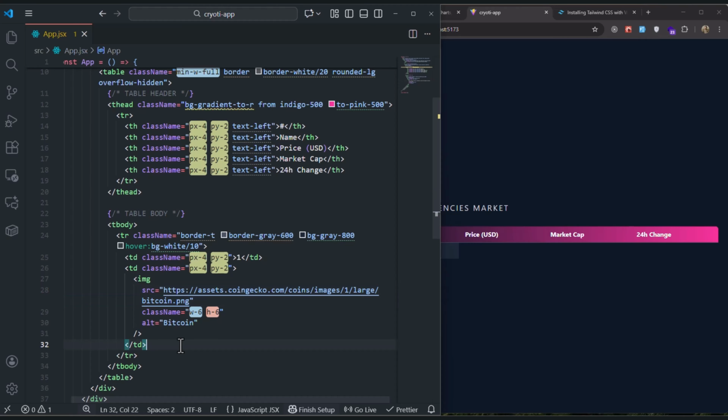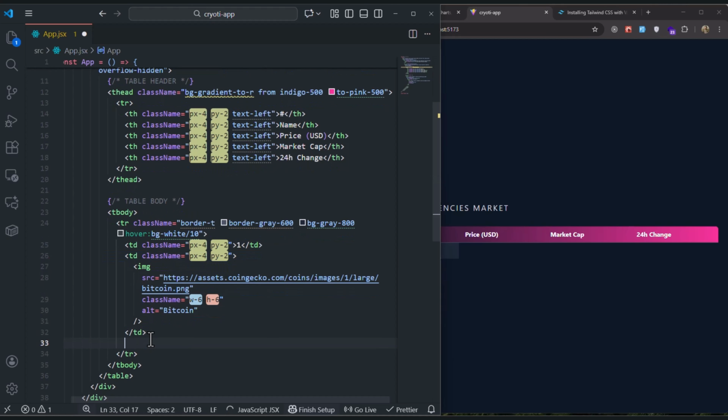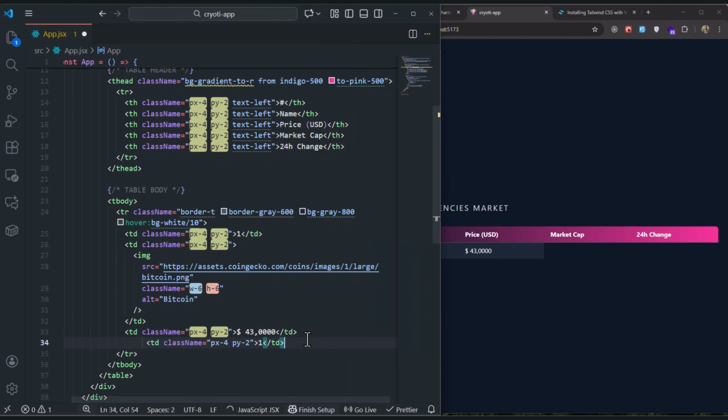And the next td, let me copy this td, the first one. And after this td, let's have a price of, let's put a dollar sign and write 43,000. So this is the price. Let's have another td, and this is actually the market cap. So we're going to just write something. Let's put a dollar sign, and let's say 820,000,000,000. That's it. And let me delete this space.